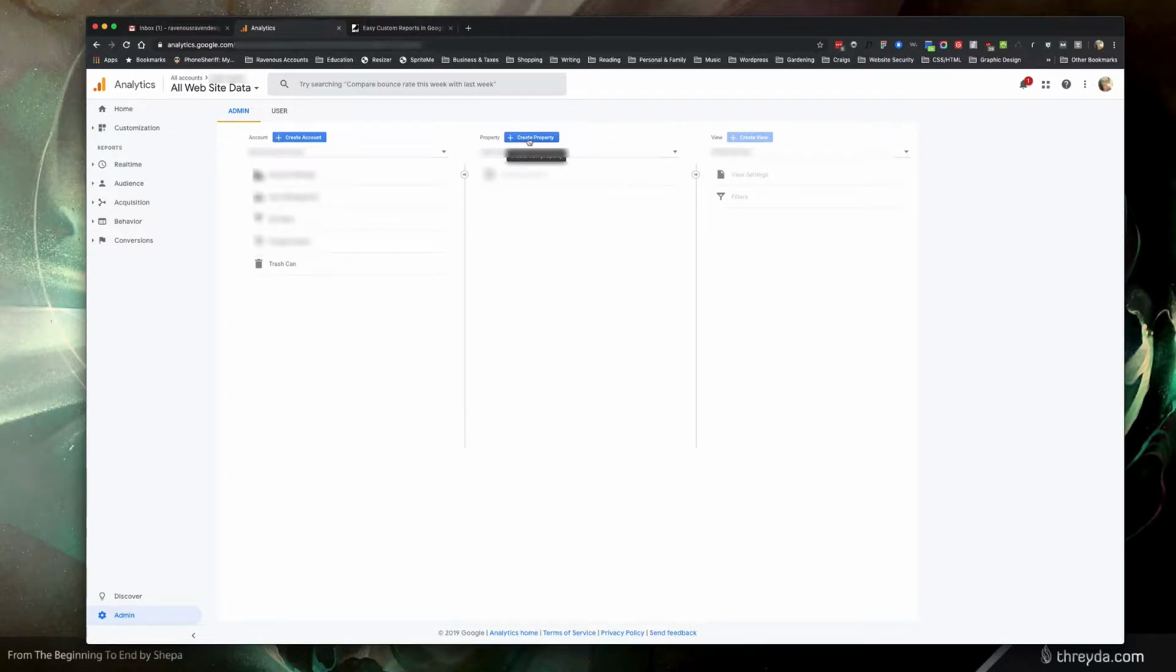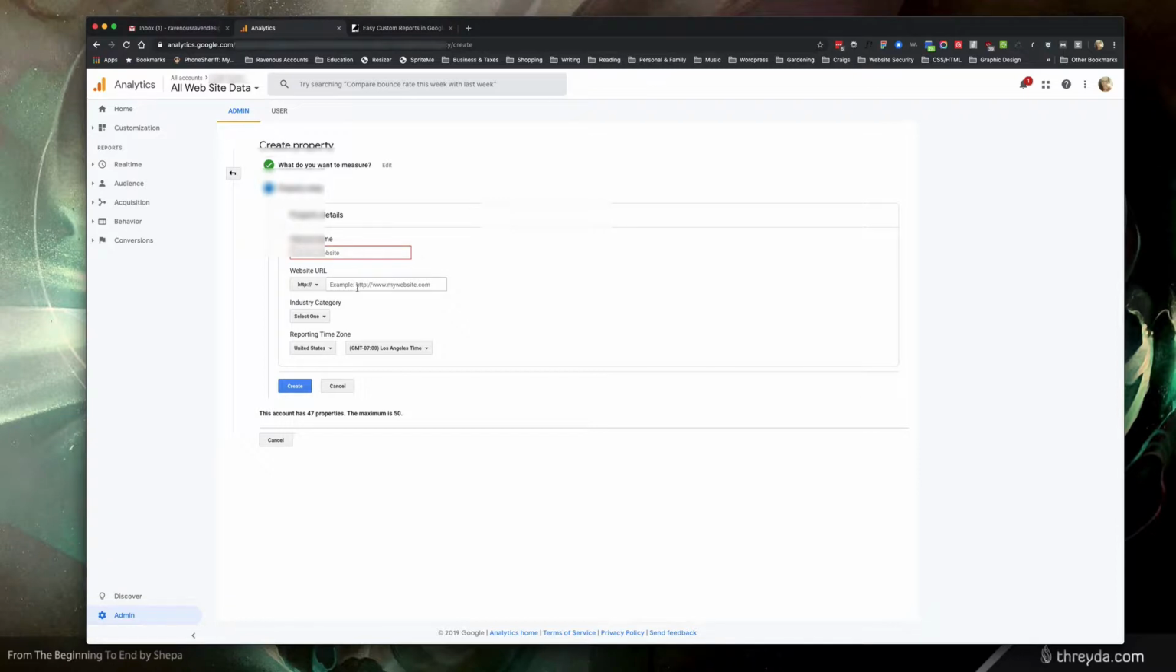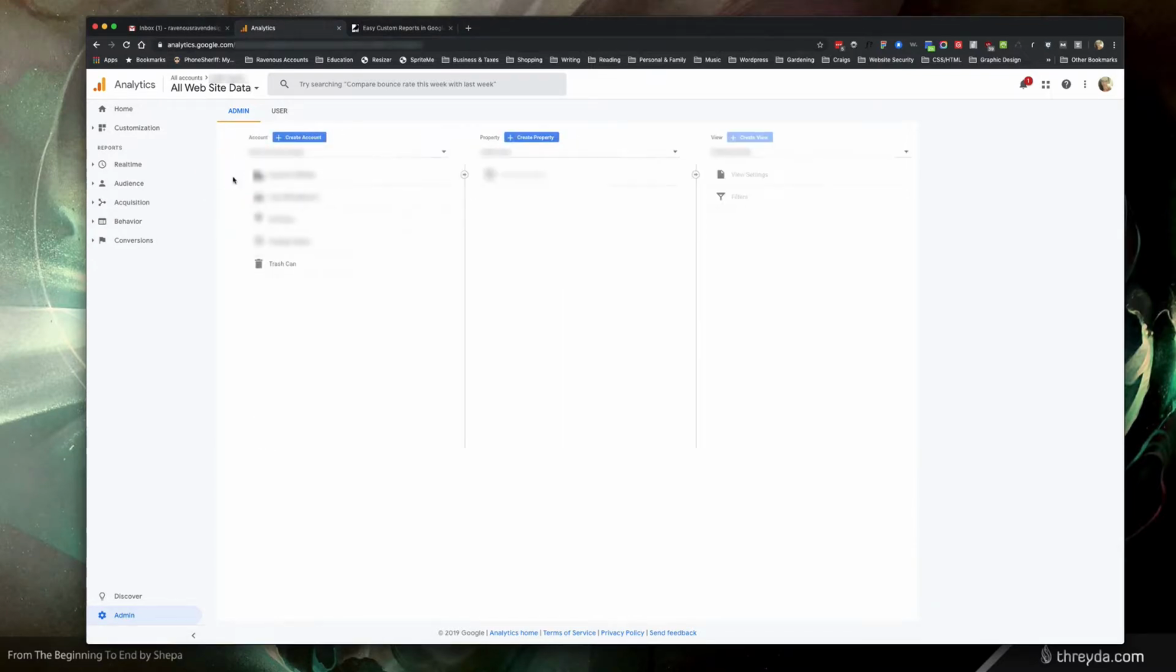You create a property, and creating a property will create an instance with a little piece of code where you can analyze the behavior of traffic on a website. A property is basically a website. So you click create property, and it will ask you some questions. You'll click continue, add the website name and web address. We're going to cancel that for now because I'm not going to add a property, so I'm going to go back.